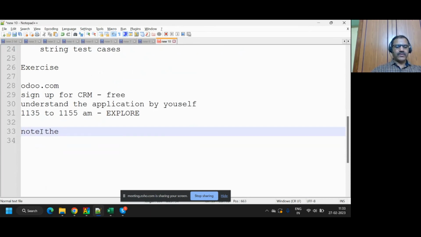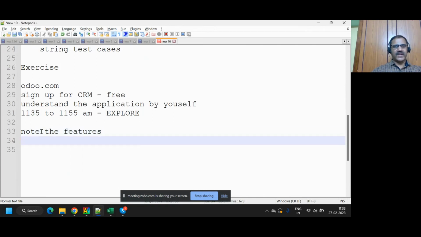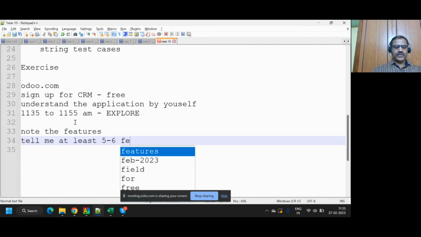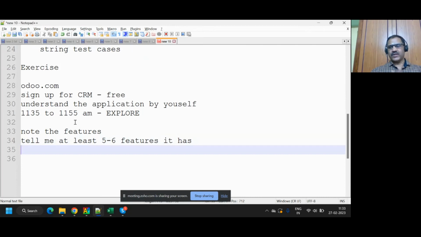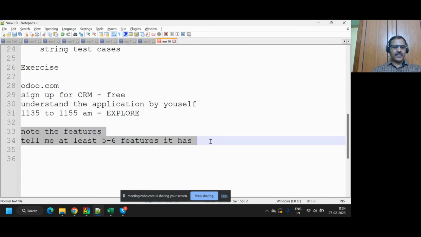Note the points, note the features, what it does. Once you get in, it is actually going to instruct you, do this, something like that. Note the features. Tell me at least 5 to 6 features it has. If possible, in the 20 minutes, you would have explored something. You may have entered something in that. You can also tell me whether it works or not. Is the problem clear?